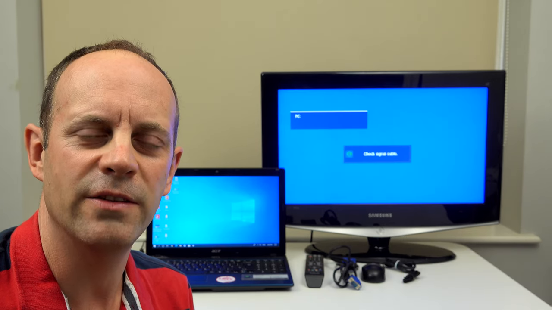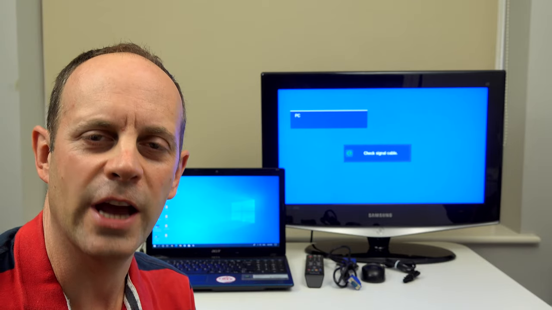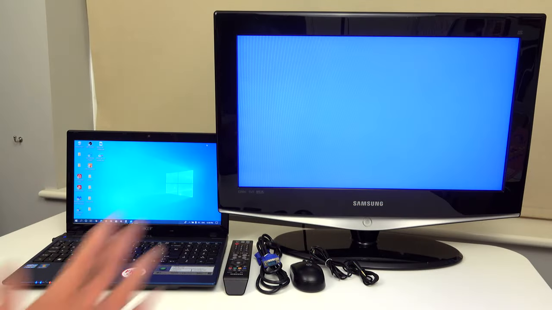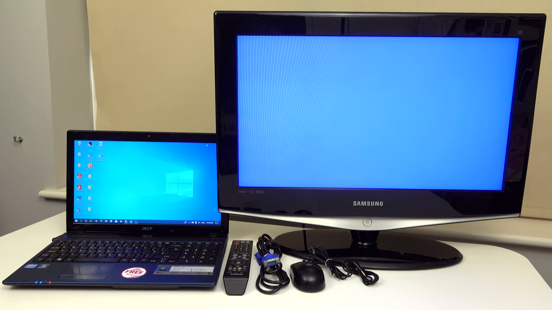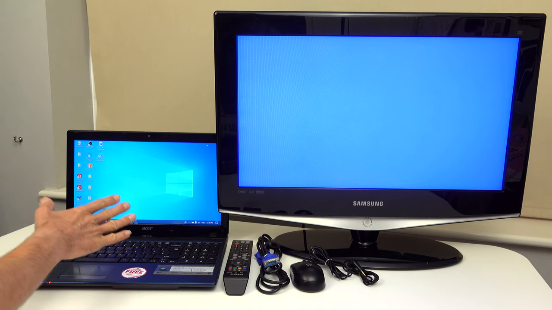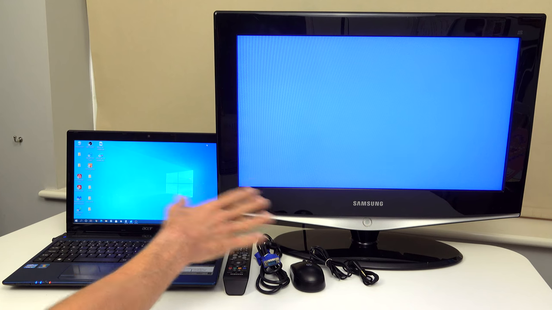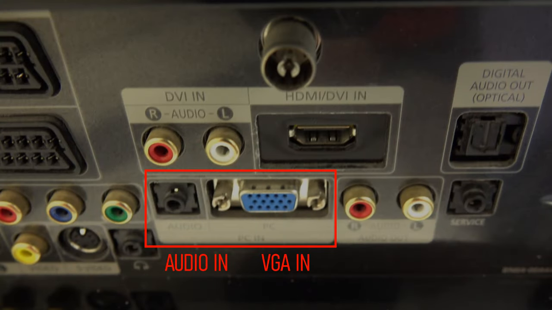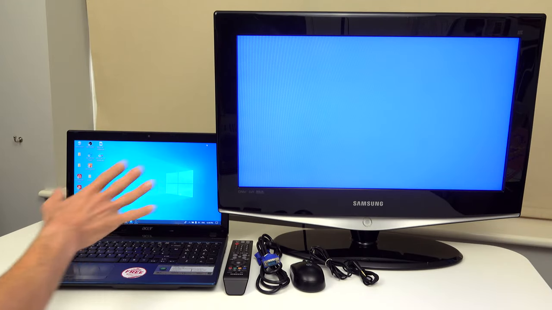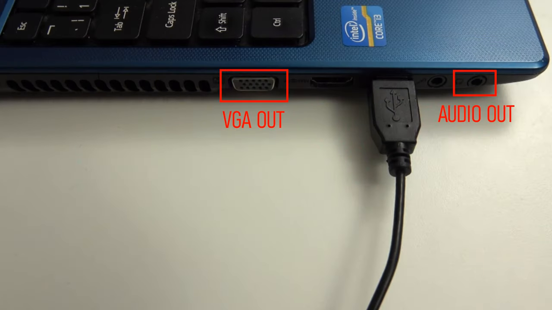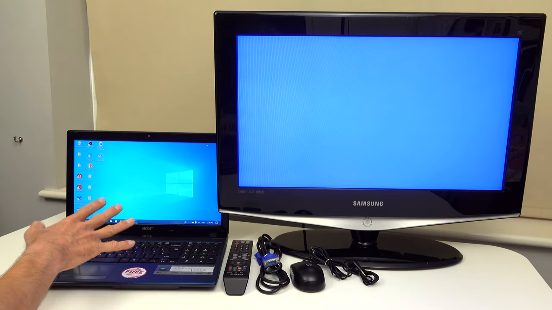Okay, so let's dive into the detail right now and look at how to connect your laptop to your TV using a VGA cable. This video assumes that your TV and your laptop are on and connected to a mains power source, and your laptop is logged on to Windows. Because we're connecting with VGA, the TV has a VGA input as well as an audio input socket on the back, and the laptop has a VGA output and an audio output or headphone jack included. So this is what you'll need for this to work.